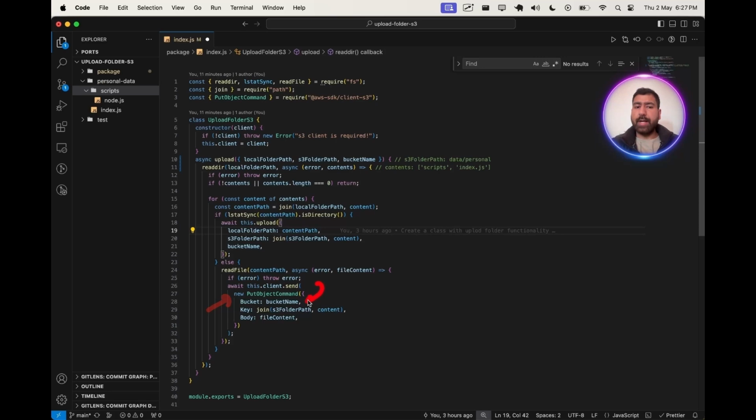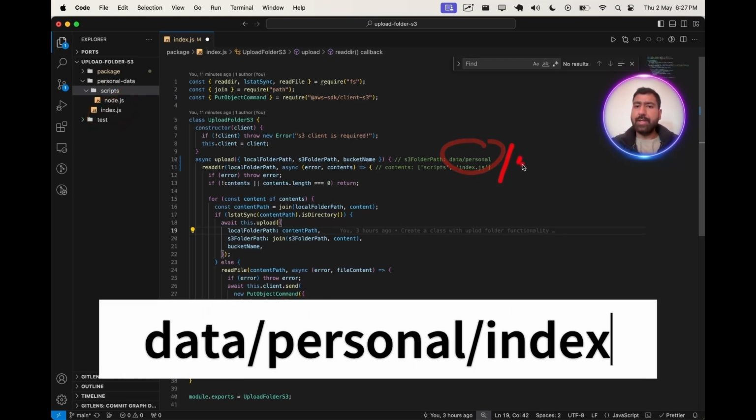One of them is the bucket name, which we're getting from the user. Another is a key, which is the path inside the bucket where you want to store it. Then we have the content of the body, which we're simply getting from here. For this index, the key will be this S3 path, which will be data/personal/index.js.